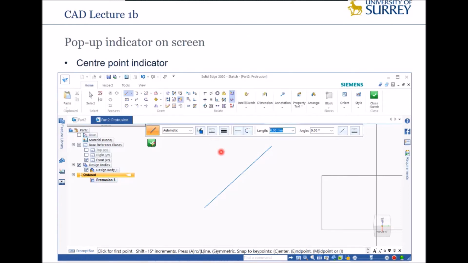Assuming you have a line like this, you want to draw another line from this line. Then you mirror your line to here. You have the indicator called point on. It means your mouse is on the line, but it doesn't give precision. If you mirror to the end, you have this indicator that indicates your mouse is on the line and the precision is the end of this line.